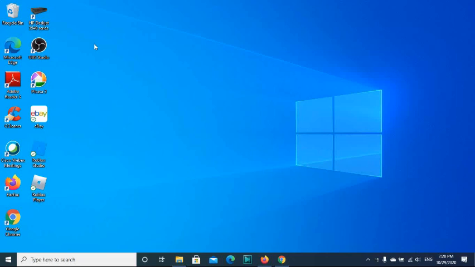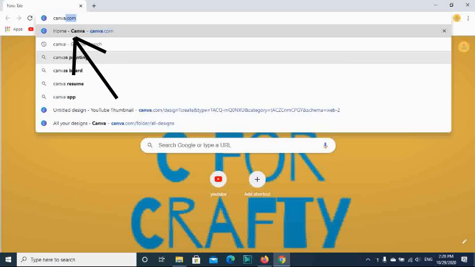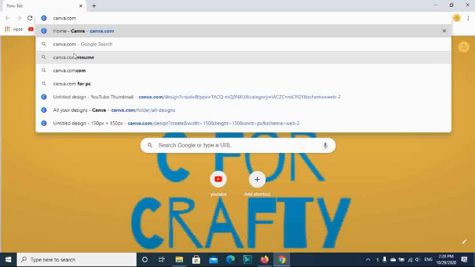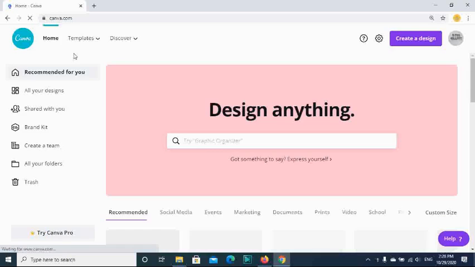Easiest method, which is by using Canva. So for that, first go to your web browser and type in canva.com. And then this window will appear.